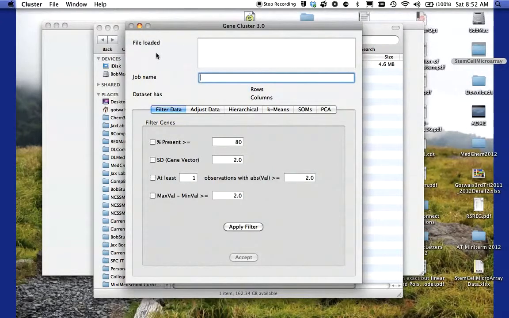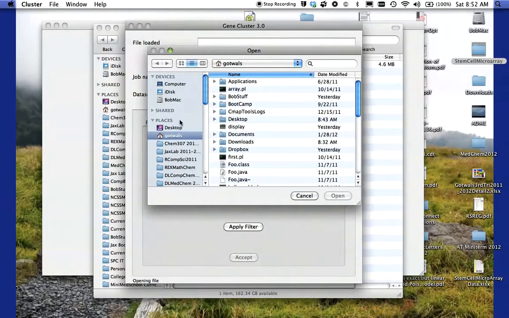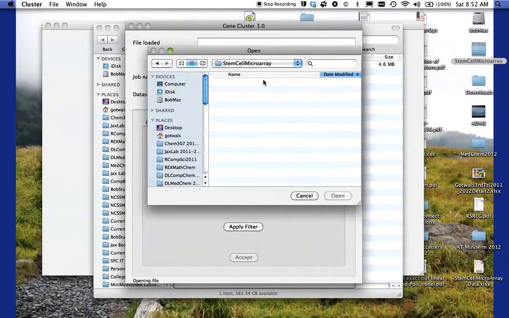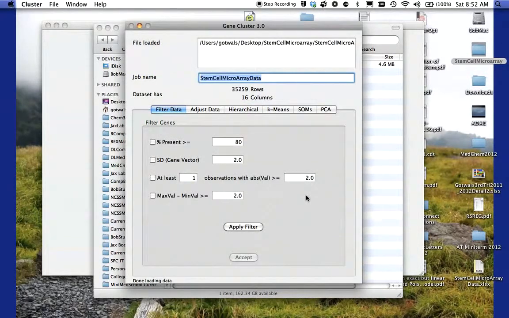So Cluster has been opened and it should look like this on your screen. I'm going to go up under File and say Open Data. Go to wherever my folder is, there it is, and open up stemcellmicroarraydata.txt, and I'm going to say open that file, and it now tells me that the file has been loaded and it gives the job a name. What you should notice there is that there are 35,259 rows in this data set.